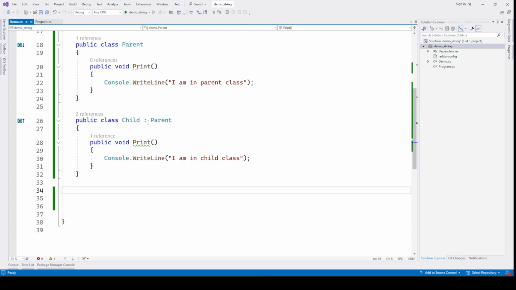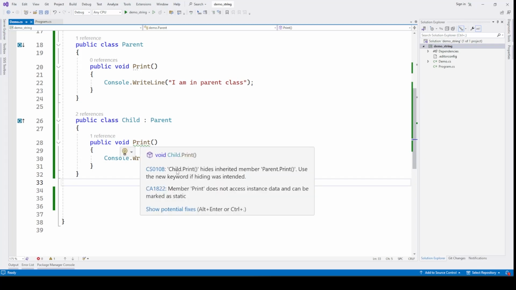Now if you notice here, you will see a green line is coming up on our print method. A green line means it is a warning message. So let's go ahead and read this warning message. It says child.print hides inherited member parent.print, use the new keyword if hiding was intended.